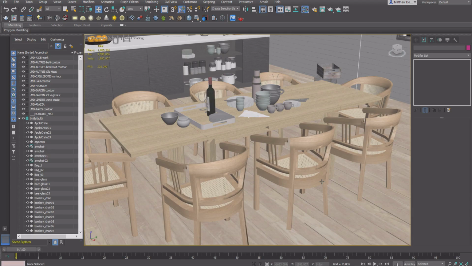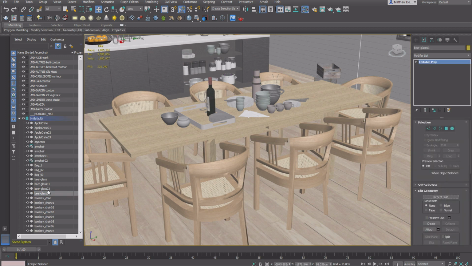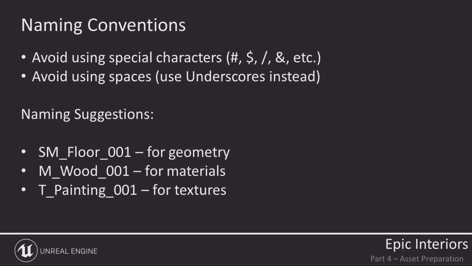Now, naming conventions will help keep your scene and assets organized in both the 3D tool and Unreal Studio. Again, the names of this scene aren't terrible, but they could be better. You can use whatever naming convention system that you prefer to use, whichever one you're comfortable with, and it will work in Unreal Studio if you follow some basic rules. For one, never use special characters like number signs, and avoid using spaces. Preferably, you want to always stick to alphanumeric characters, and then you can use underscores for spaces.